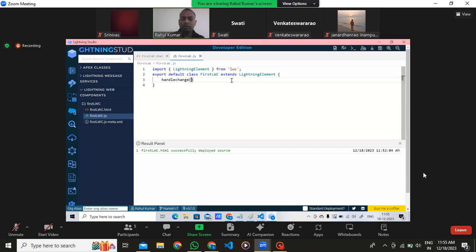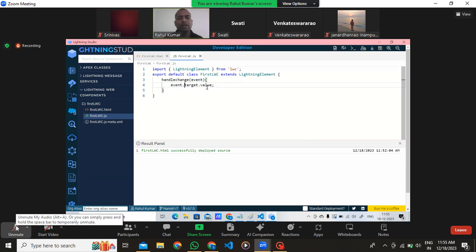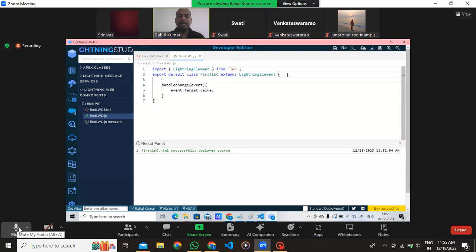By default, Salesforce will provide me an event. It's a system defined event, and Salesforce is saying that I will give you a syntax, event.target.value. If you use this syntax, whatever inputs you provide, you can read the value and store it anywhere. So let's say I declare a variable, input value, and that value we can assign with this. This means the current value.